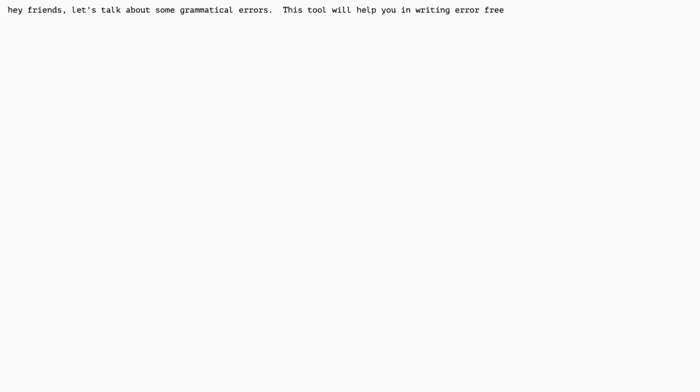Here I am writing a complete paragraph and making some grammatical mistakes. As you can see, it is showing me the errors in red. This tool is very helpful if you are writing any assignments for your projects, writing any email, or writing for any documentation.